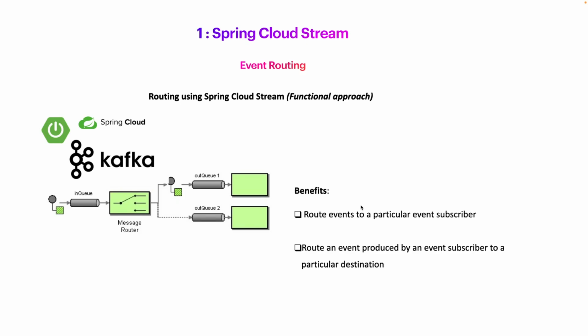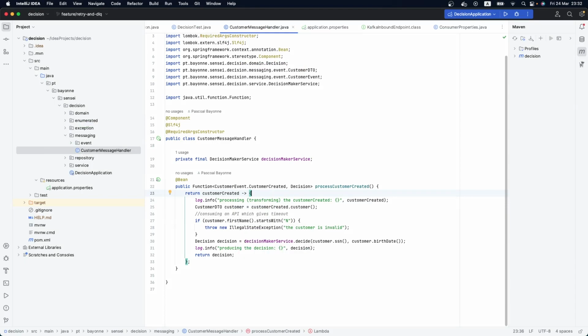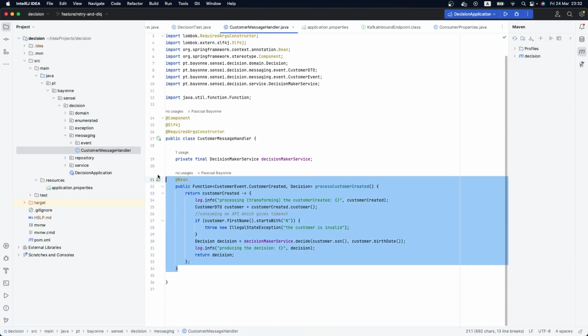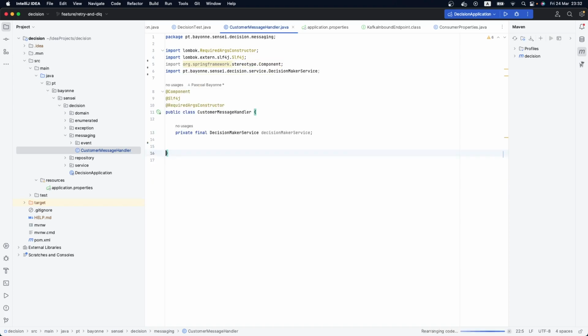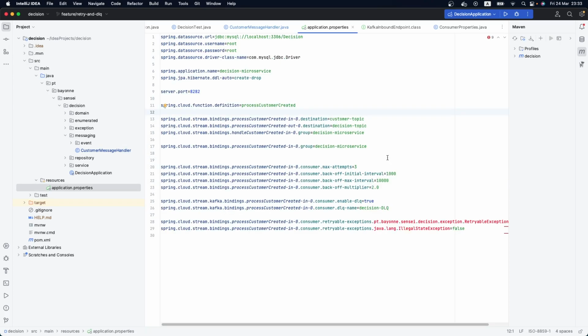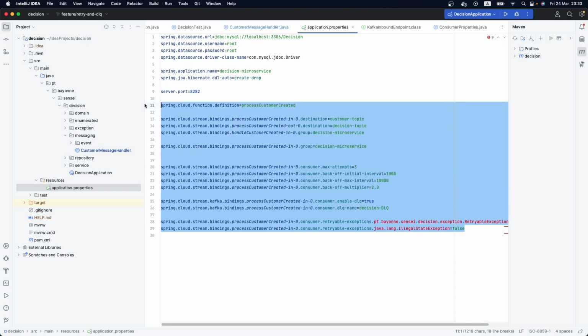Let's try to see it in the code in order to make it very clear. So let's jump to the code. Now that we are here on the consumer side, let's delete this function, and let's start creating our event handler in order to apply the message routing, or event routing. To apply the message router using Spring Cloud Stream, we have two approaches. I will explain both, but first let me delete all of this here.